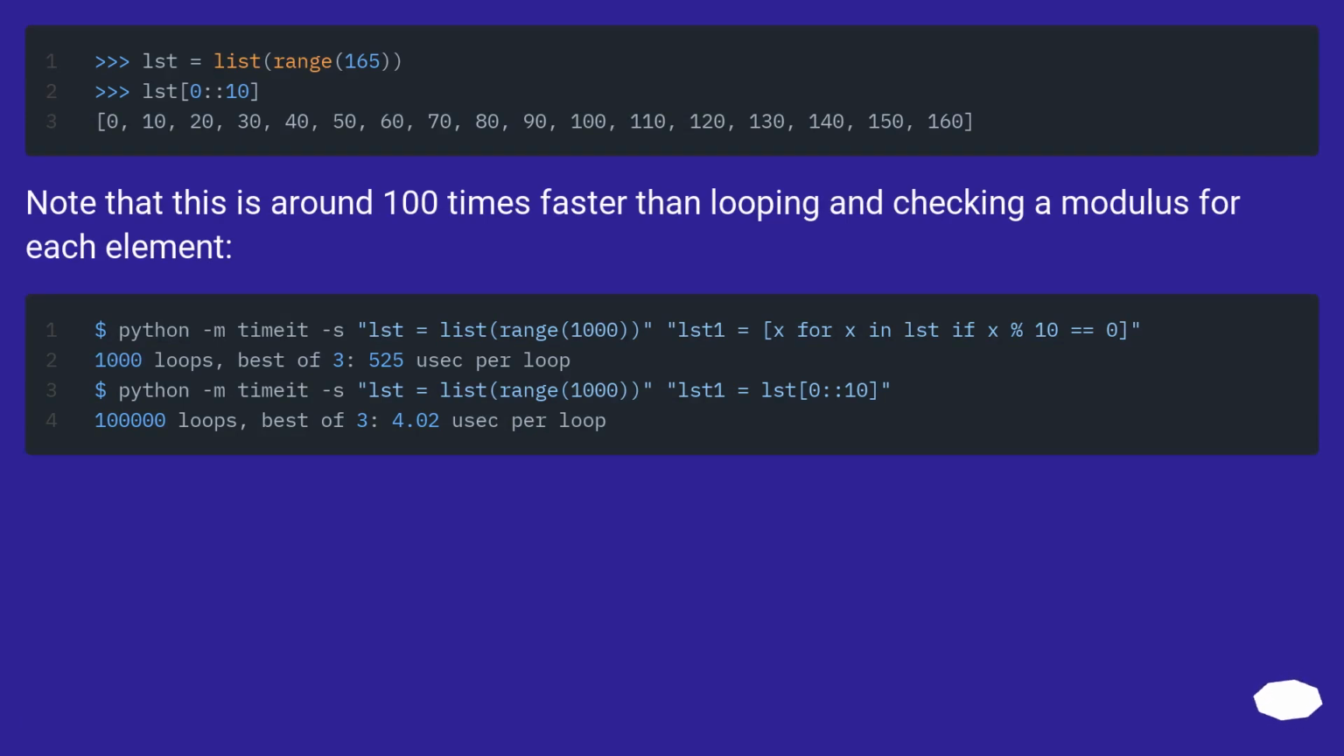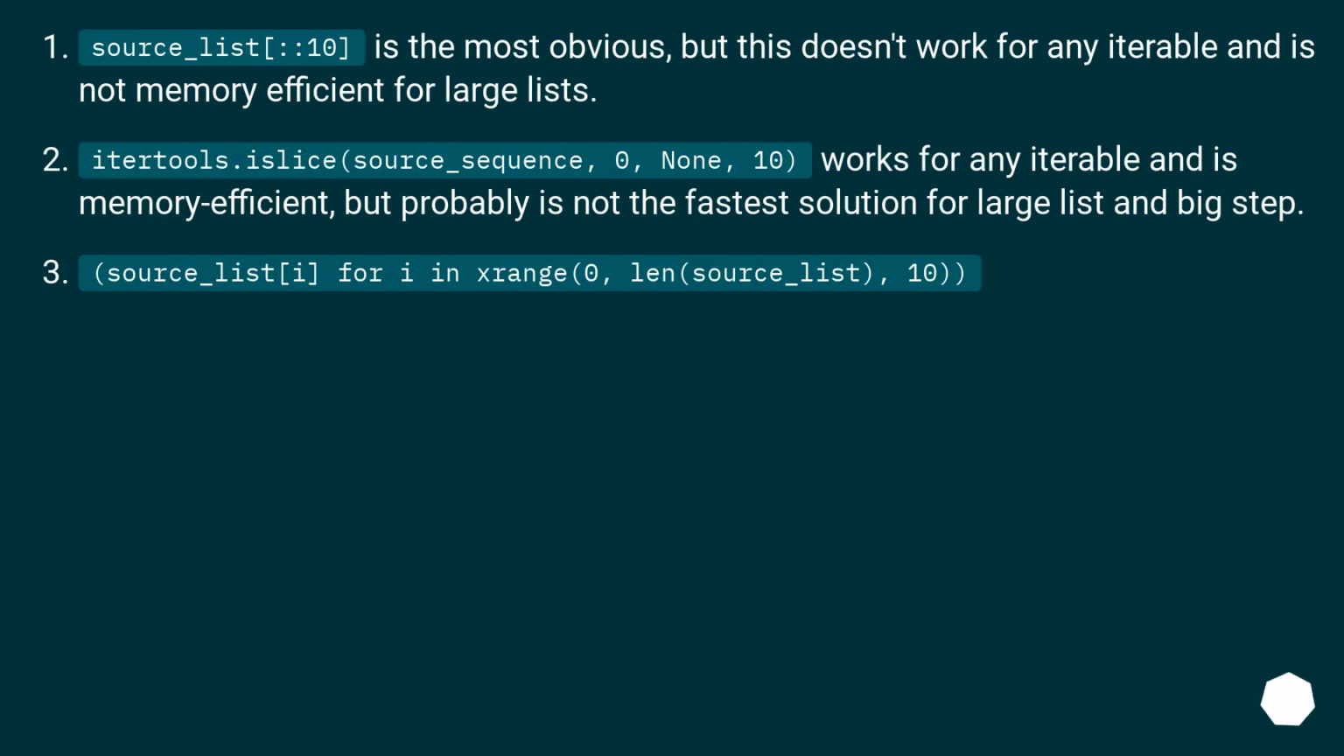Note that this is around 100 times faster than looping and checking a modulus for each element. source_list[::10] is the most obvious, but this doesn't work for any iterable and is not memory efficient for large lists.